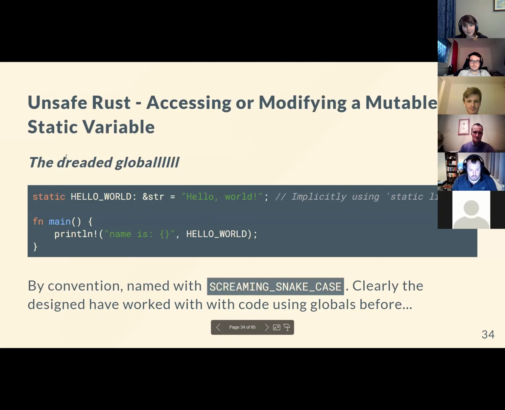Mentioned earlier about the dreaded global. So that is another example where you need to use unsafe Rust. And by convention, if you've got a global, which is this static keyword, then you should write it in screaming snake case, which I think is because they've obviously used globals in other languages and know how much trouble they can get you in.